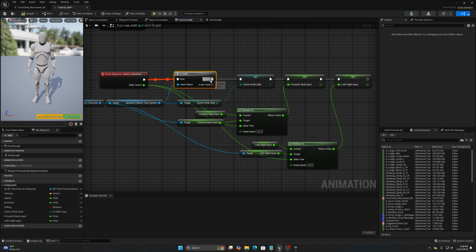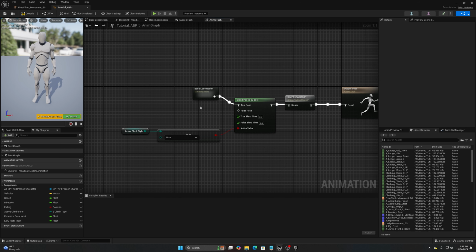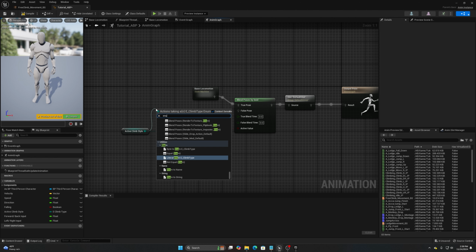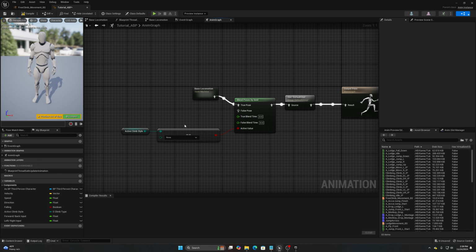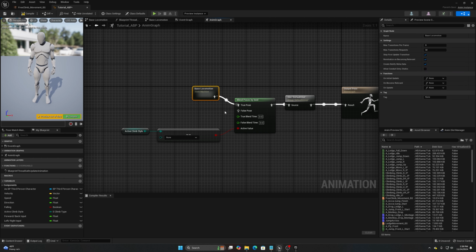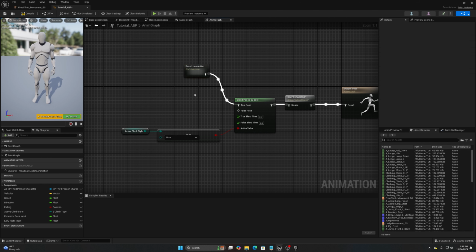And then from here, if it is valid, we're pulling off and getting active climb style and setting that as a variable. Then inside of here, we're checking if active climb style, pulling off and getting the enum equal value, is equal to non-active value, then we're going into whatever our base locomotion is. Now base locomotion is whatever your pre-existing animation blueprint has. So you're running, crouching, walking, all that good stuff, anything that's not going to be in the system. This is where it separates what you have from what you need for climbing.